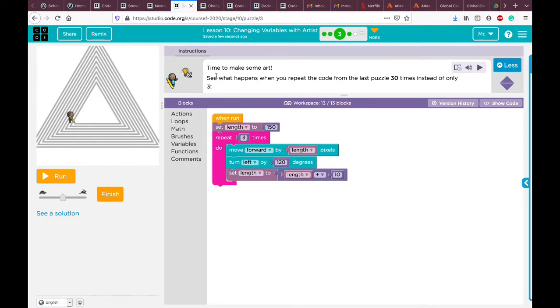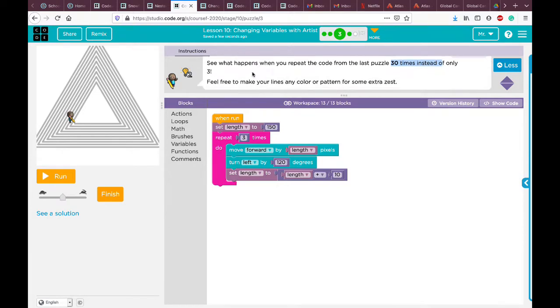Here they say, time to make some art. We need to create some art here. If you remember, we did something like this before. See what happened when you repeat the code from the last puzzle. Last puzzle, it was 3. We're gonna repeat it how many times here? 30 times instead of only 3 times. Feel free to make your lines any color or pattern for some extra zest.